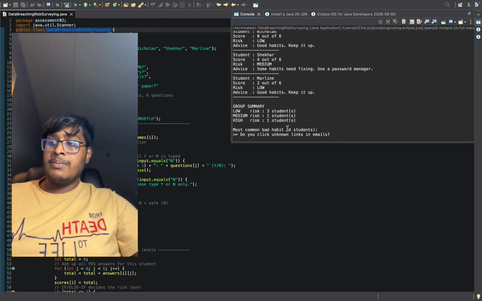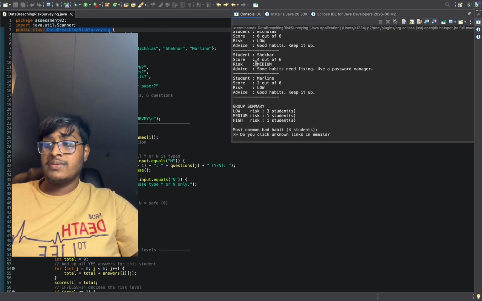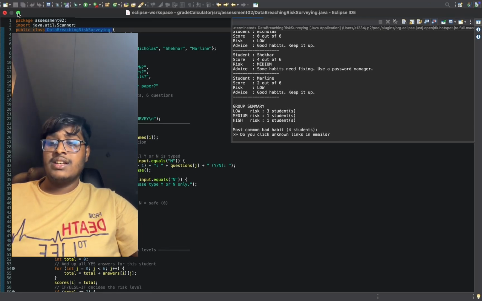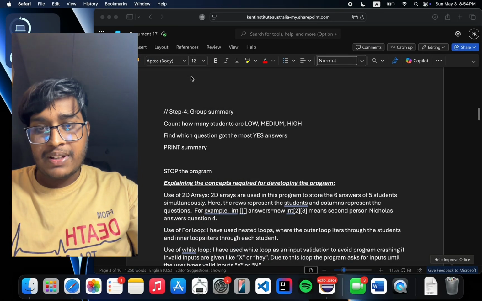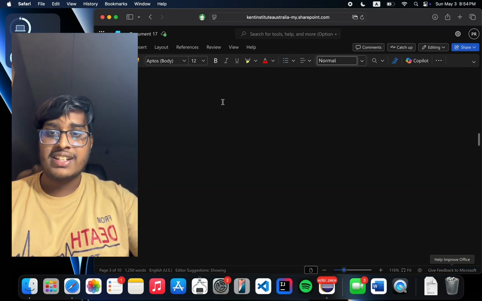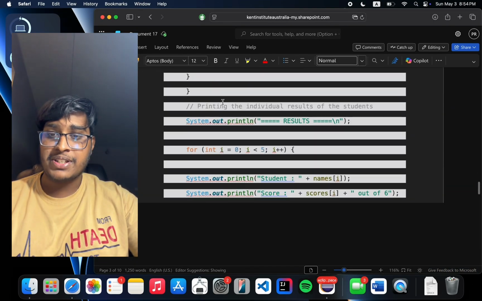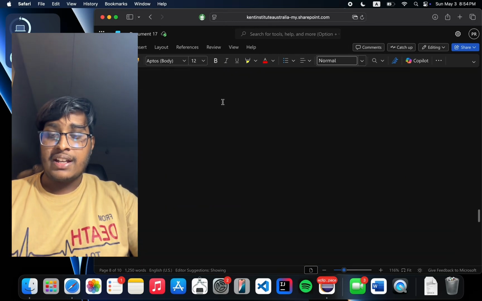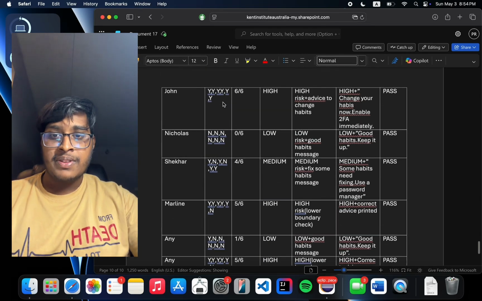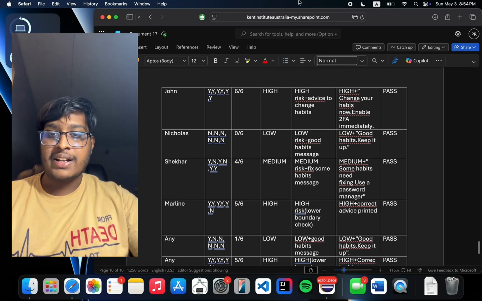The most common bad habit is among 4 students, and it is clicking unknown links. So that's all about my assessment, and I think this is a very good program for universities to understand how their students are doing in cybersecurity aspects. They can also give training based on this service to some students, by which data breaches will be fewer for the students.